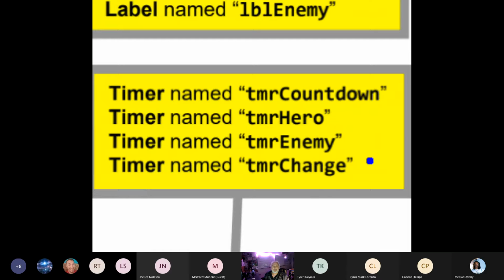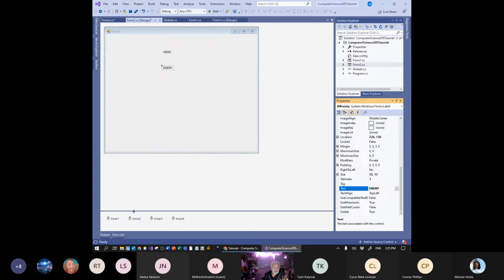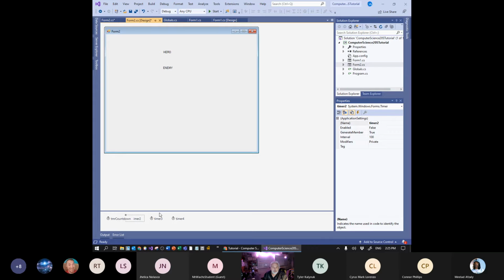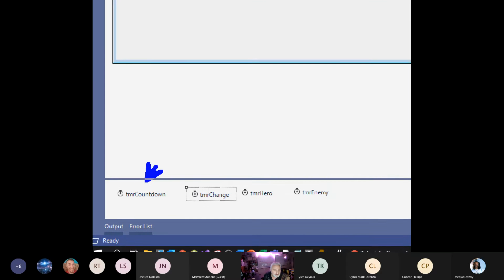I need to name all these timers. I'm going to start my timers with the 3 letters TMR for timer. Countdown, hero, enemy, and change. Doesn't really matter what order they go in. So TMR countdown, TMR change, TMR hero, and TMR enemy. Okay. You can also space these out if they overlap a little bit. That doesn't really matter because you don't see them anyways. But that's what our timers are going to be named.